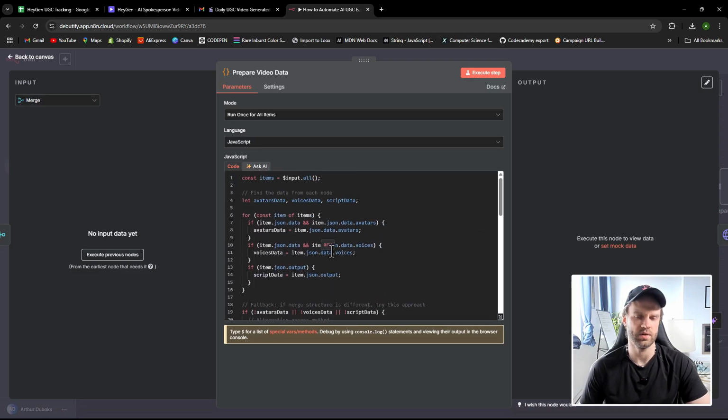If you're not familiar with JavaScript, I do highly suggest that you use Claude for this. Okay, make sure you're using the Claude Sonnet version, the one that was released recently, or you can even try 3.7, but I do highly suggest you use Claude version 4 for this. Okay, and you can ask Claude to generate you a script to prepare the data.